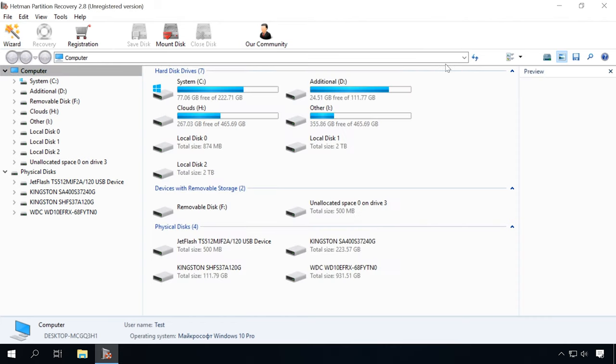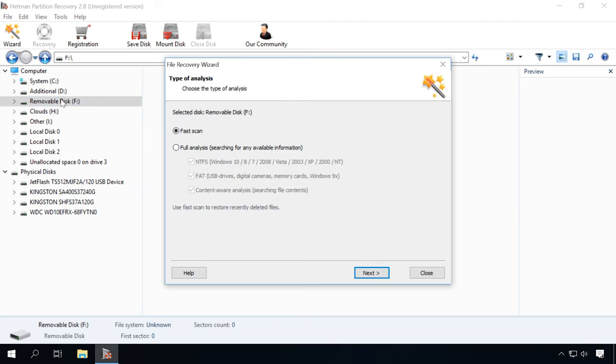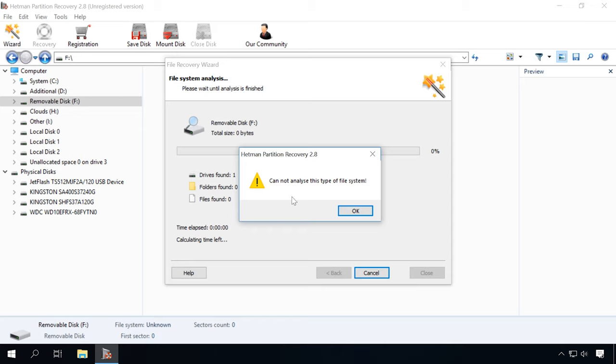Start the program and you will see all disks connected to this computer. The disk we have cleaned, the USB drive, it could be any other memory device, the type doesn't actually matter. Find it among other drives detected by the program and try analyzing it. Select Fast Scan and here is what you get. The program cannot analyze the USB drive because it lacks a file system. This is exactly what you are going to face when you use most data recovery tools trying to analyze a disk after the clean command.